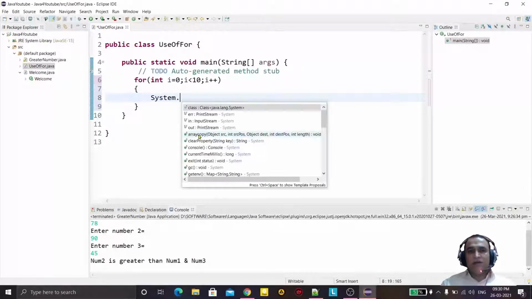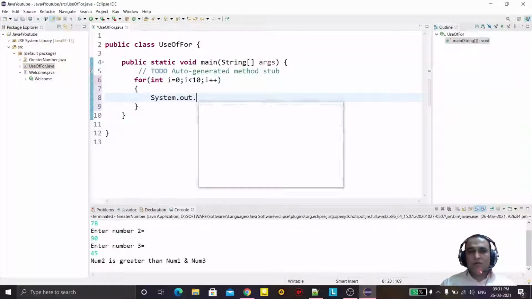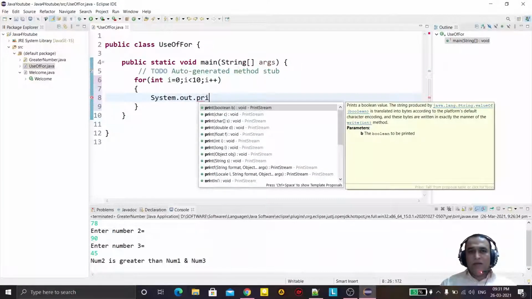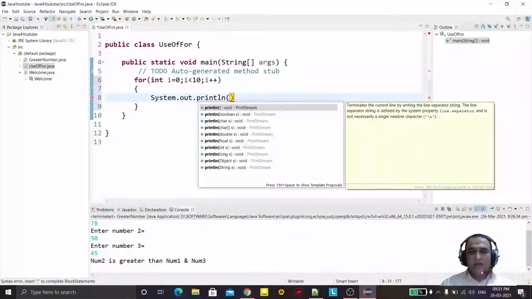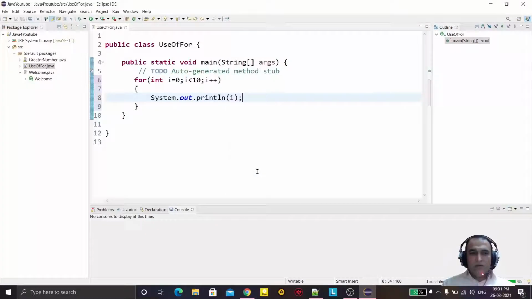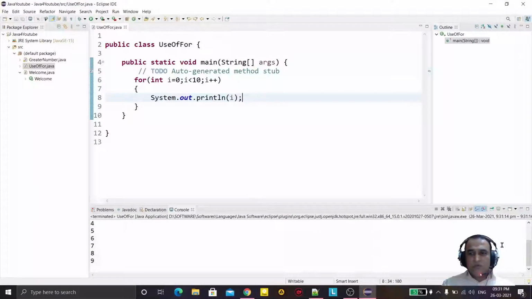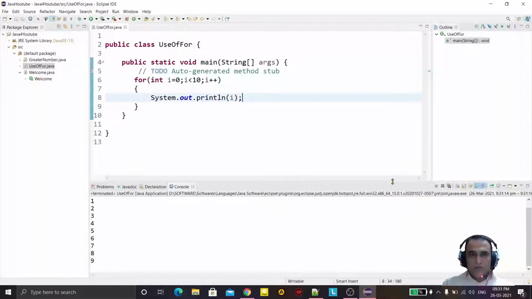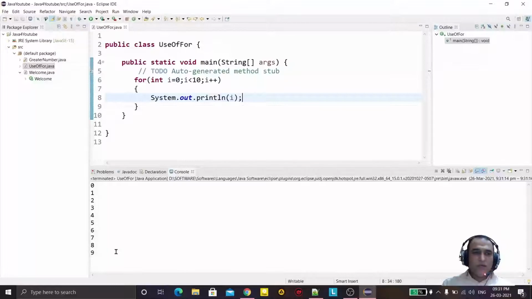And I display here System.out.println, and here I print the value of i. So you see the output here, we run it and I run. So you see the value, automatically we get the value starting from 0 to 9.